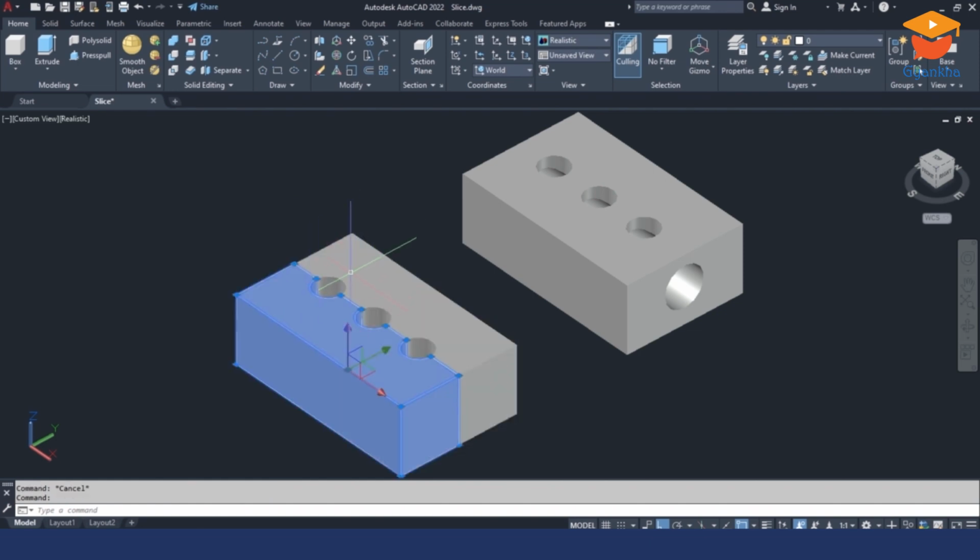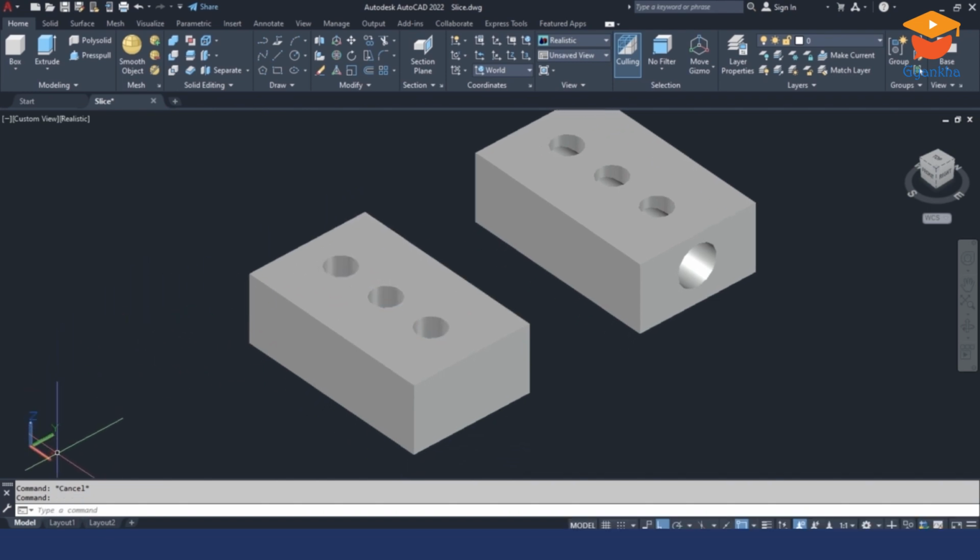Means when you slice this object, X and Y is your slicing plane, but your slicing direction is the Z direction. See here, the Z direction slice has happened, but the plane is X and Y. So which is your Z direction? That is your slicing direction. So if you change this Z direction, you can change your slicing direction.